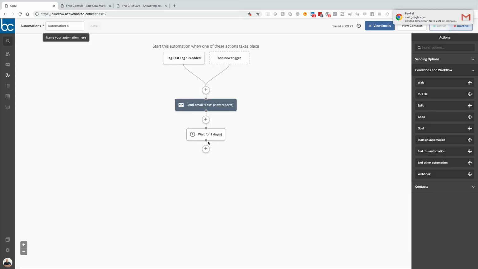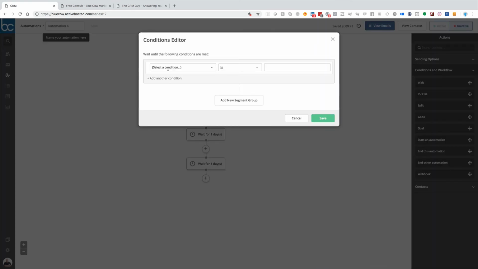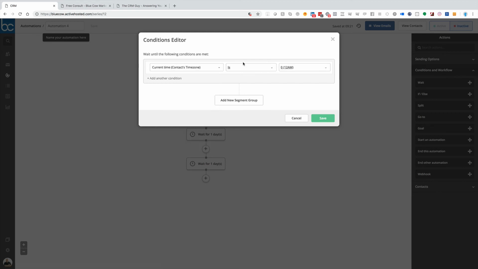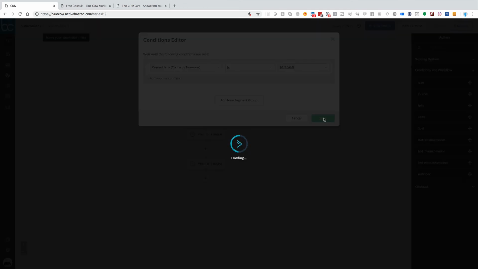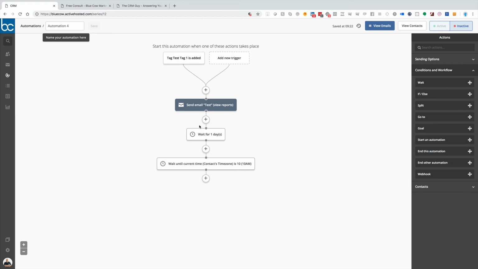And here's the thing that a lot of people were stumped on. Let's say we want to send it out at 10 a.m. You have to do the wait a day, but then you also have to do another wait option, wait until specific conditions are met. And the condition is going to be a date and time. And we're going to use current time is 10 a.m. and hit save. Now it's always going to be 10 a.m. in the time zone of that contact. And we're going to hit save. And now it'll wait 1 full day from when they hit this point, and then wait until 10 a.m. for that to happen. And then you can send out the next option.